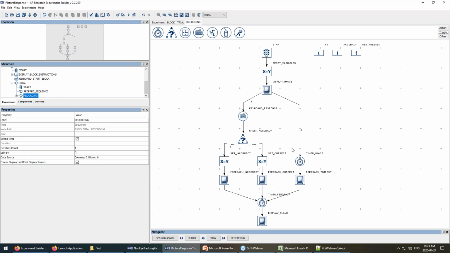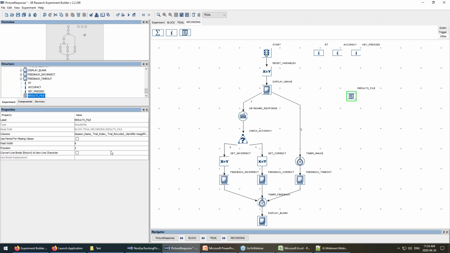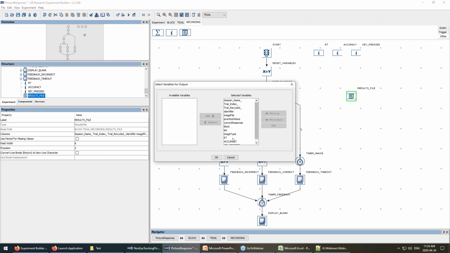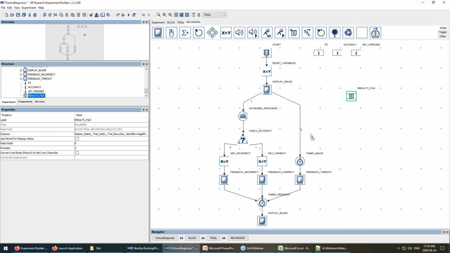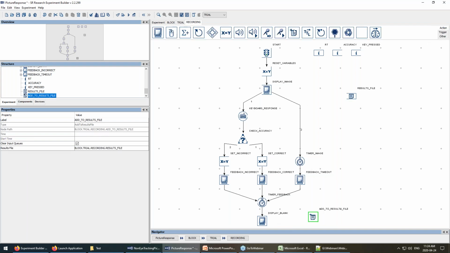And then finally, since we don't have a host PC or eye tracker anymore, we're not going to have an EDF file saved, so I need to go into the other category and add a results file node, and then make sure it has all the columns selected that we want to be written to that tab delimited text file. And then we want to make sure to actually add a row at the end of the trial. So I'm going to add an add to results file action. It looks kind of like this, but it has a little plus there.